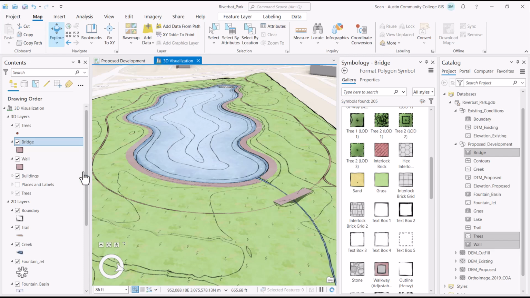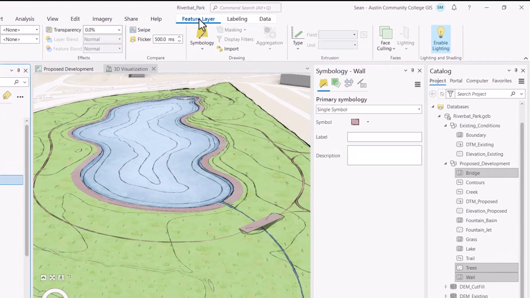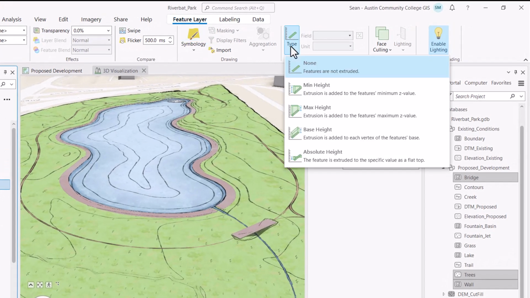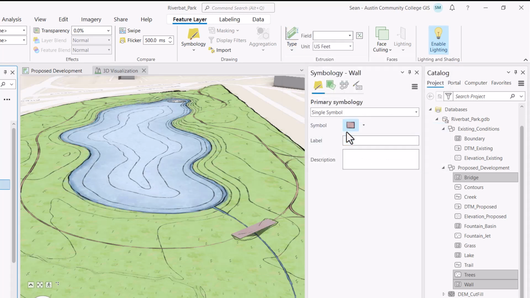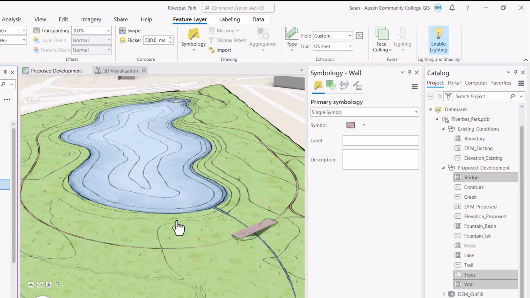And then now in the contents pane, I'll select the wall feature layer, and under feature layer and extrusion, click on the type and select base height. And for the actual extrusion value, I'm going to click on the extrusion expression button and enter in 0.5, which is a half foot or 6 inches, and it's going to give it just enough volume to look like it's containing the pond.